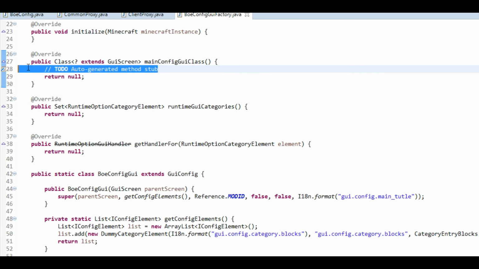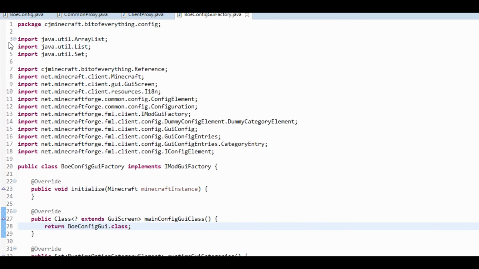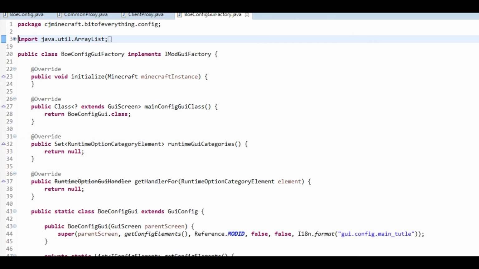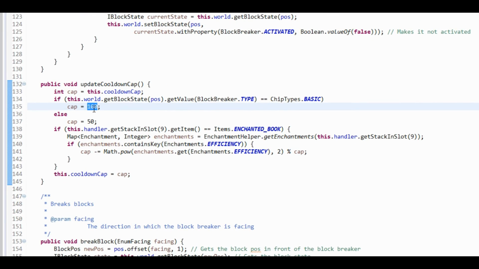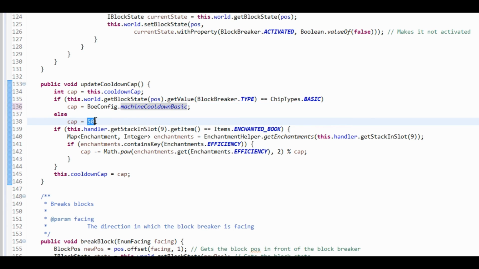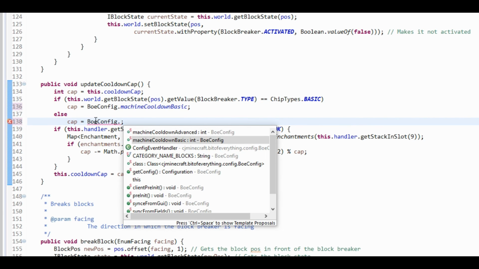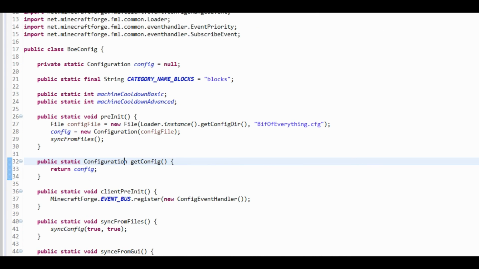Now don't forget, we need to actually get the main config class, and that's just BOE config GUI dot class, like so. So that is actually all of our proper config done. I'm just going to head over to the tile entity now, and if we scroll down to here, this is where I update my cooldown. I'm just going to go BOE config dot machine cooldown basic, BOE config, and it's machine cooldown advanced, like so.